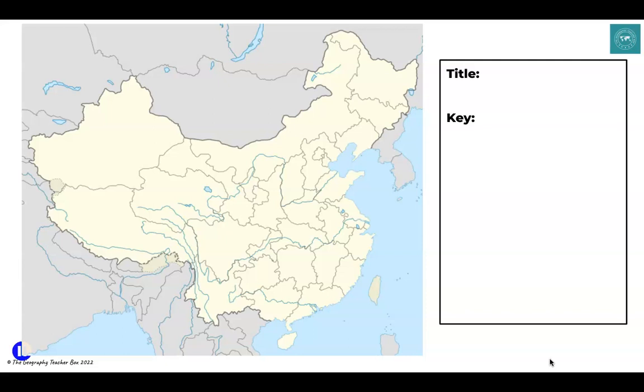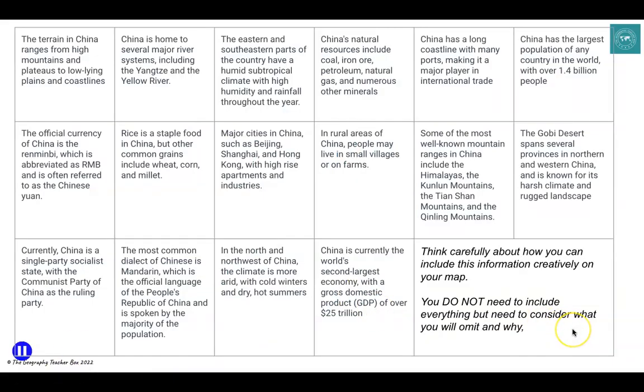So the yellow shaded area that we've got there shows the country of China. And then around that, the grey shaded area is showing you surrounding countries. So you might want to label some of those. The blue areas are showing the sea, and also the blue lines you've got on there are some of the rivers as well.